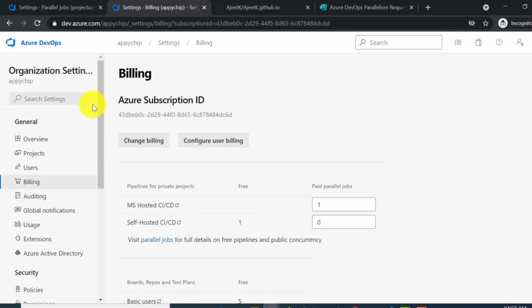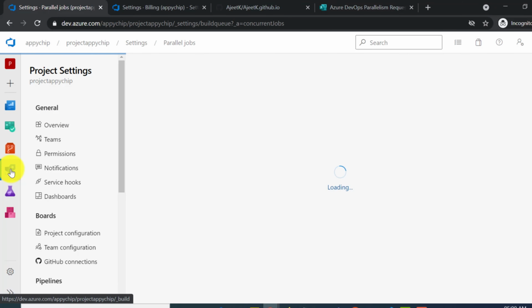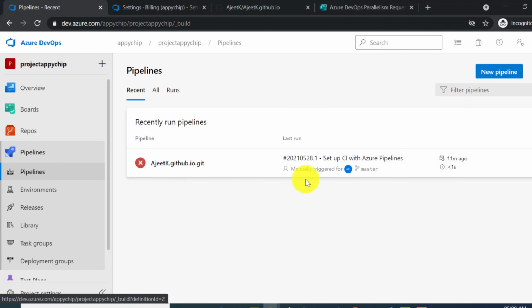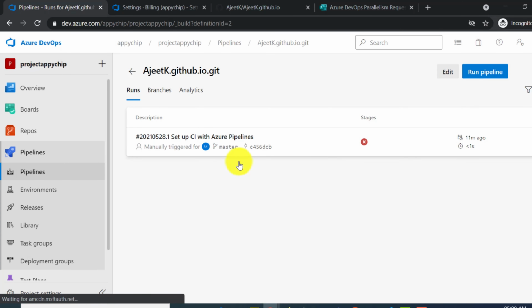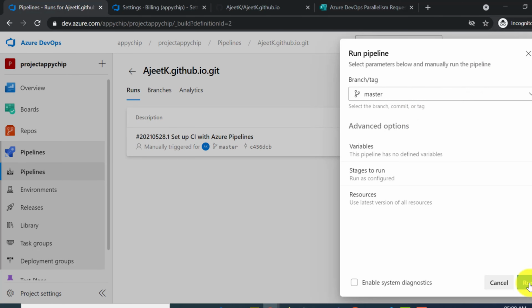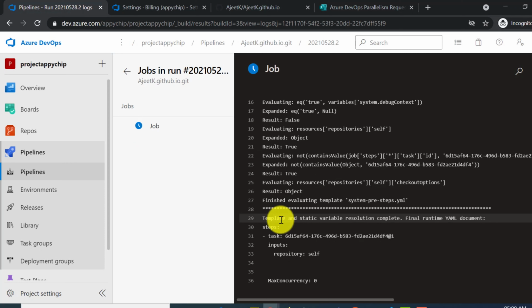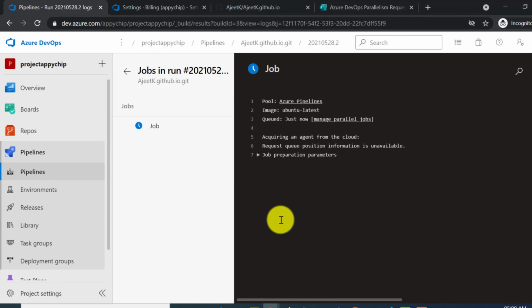We have bought the subscription. Now we can go back to our project, go to pipelines. You can again run this pipeline. Click on run pipeline, simply click on run and it's gonna run the job again. It's in queue. As you can see, the job has started and it is running now.